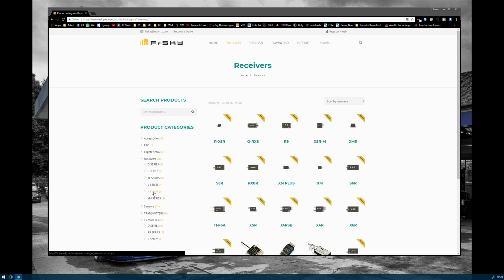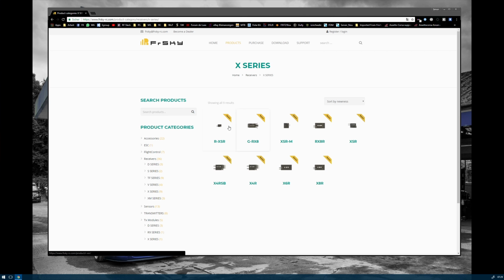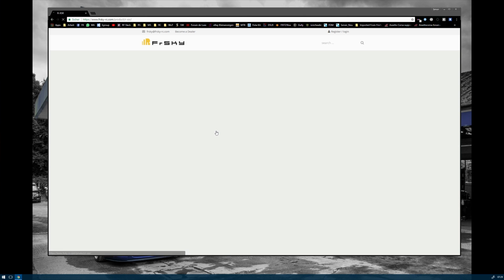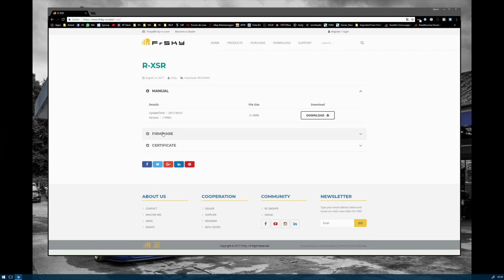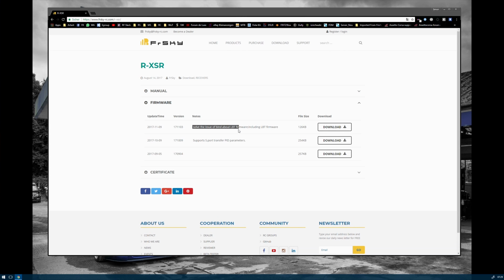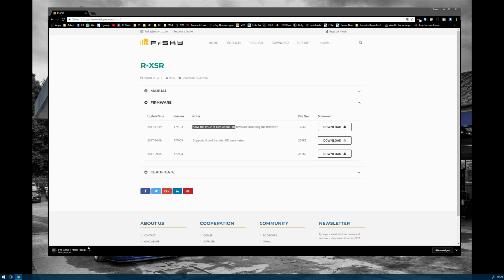Now it's an X series receiver. It's R-XSR, downloads, firmware. I'll need the LBT firmware, so I'll download that. Go for download. You get a zip file.